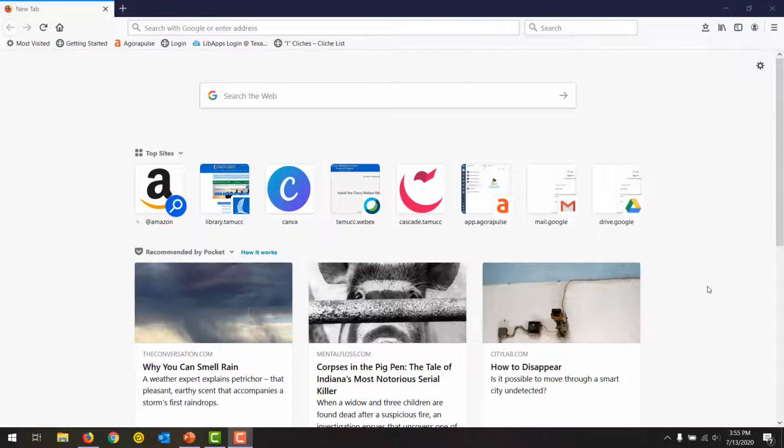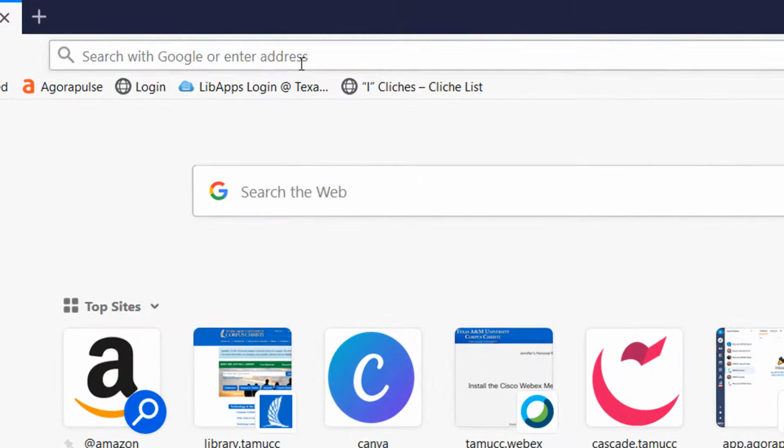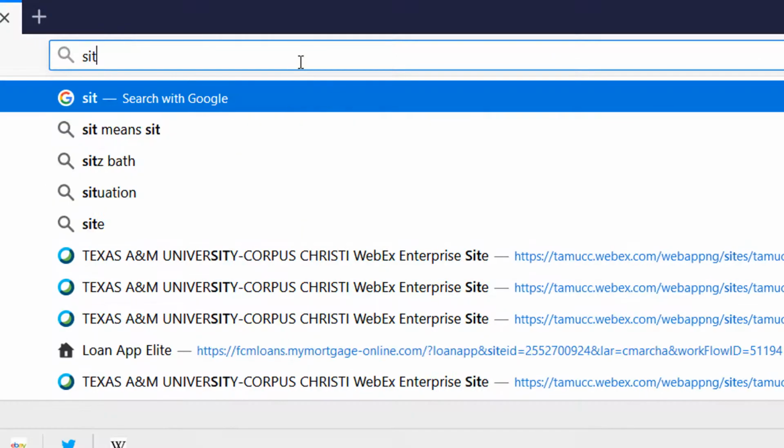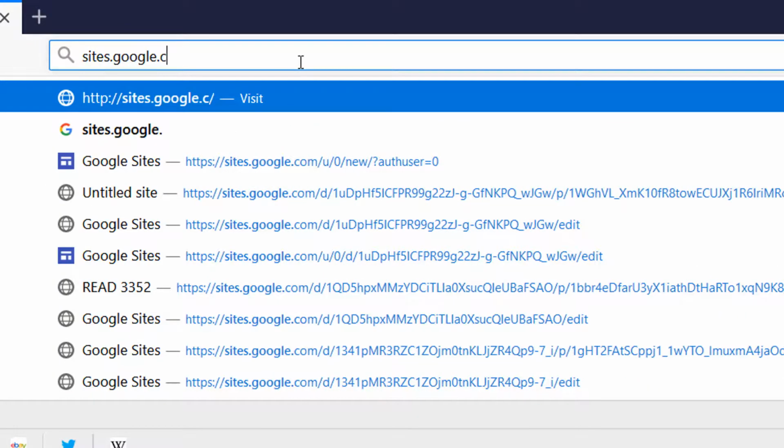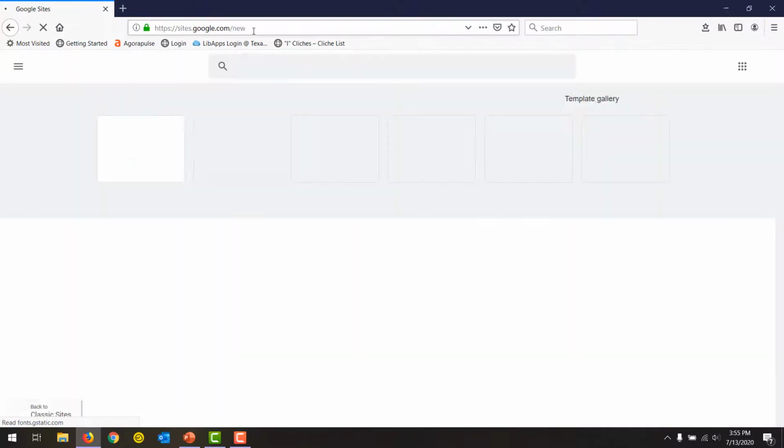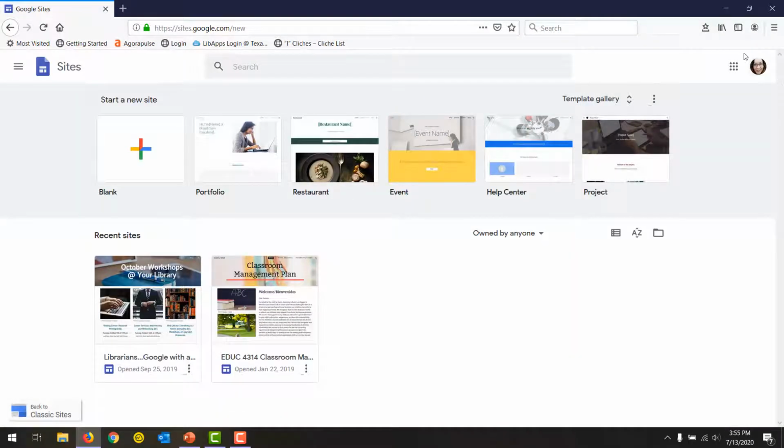So let's go ahead and build that home page. To get started, we're going to need to log into Google. If you already have a Google account, go ahead and use that. If you do not have one yet, go ahead and create one for this assignment. And then I'm just going to go ahead and type in sites.google.com. Here, if you are not already logged in, you can log in from here.